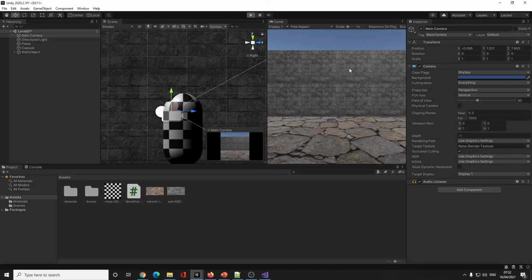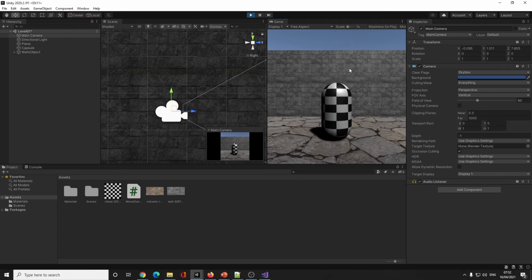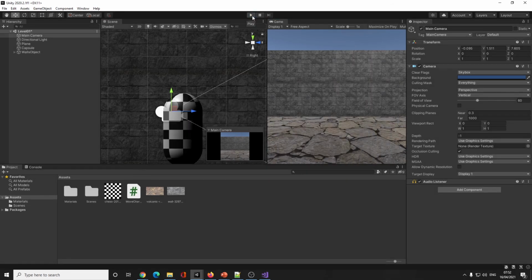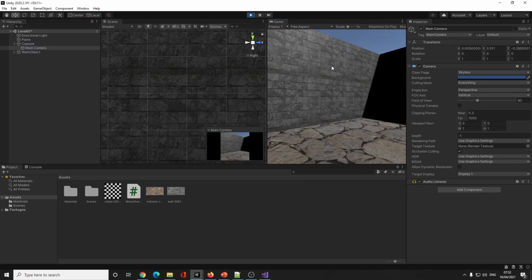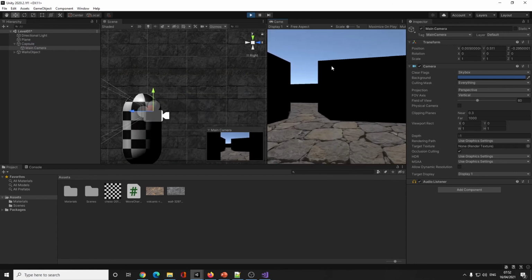But if we press play, we're going to wander off. So there we go, we've left it behind. I want to stick it to it. Now, once upon a time, you had to write lots of clever code. But all we need to do is drag the camera onto the capsule. It's now been parented, just like we did with the walls. So wherever the capsule goes, the camera goes too. So when I press play, we are now a first-person dungeon crawler game.